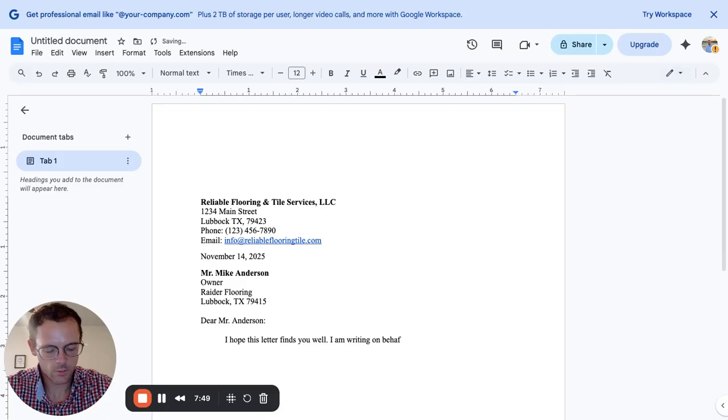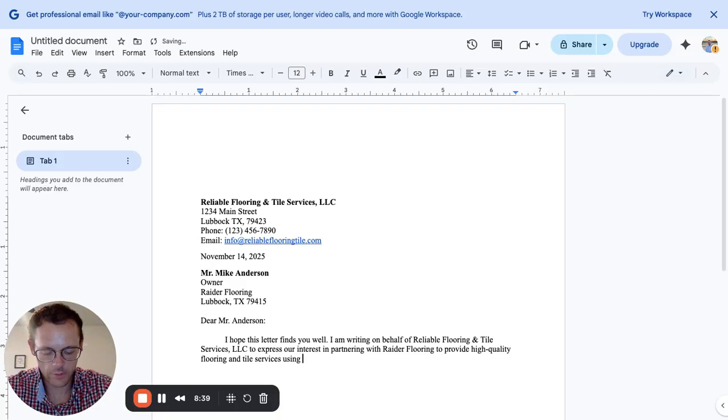On behalf of Reliable Flooring and Tile Services LLC, to express our interest in partnering with Raider Flooring to provide high quality flooring and tile services using your materials at wholesale cost. Okay, so that's the opener there.